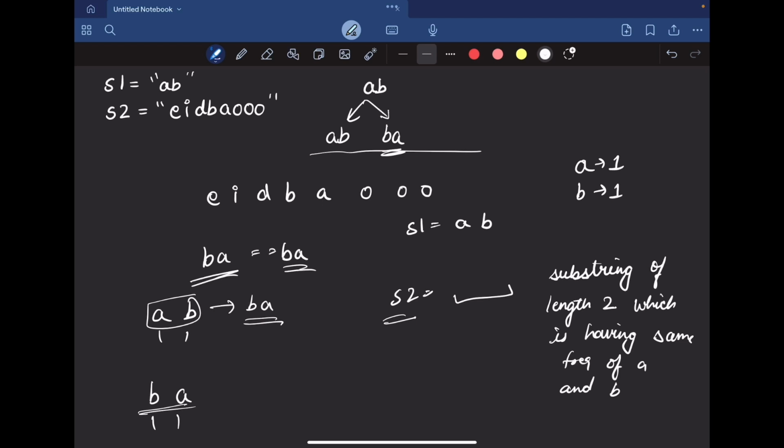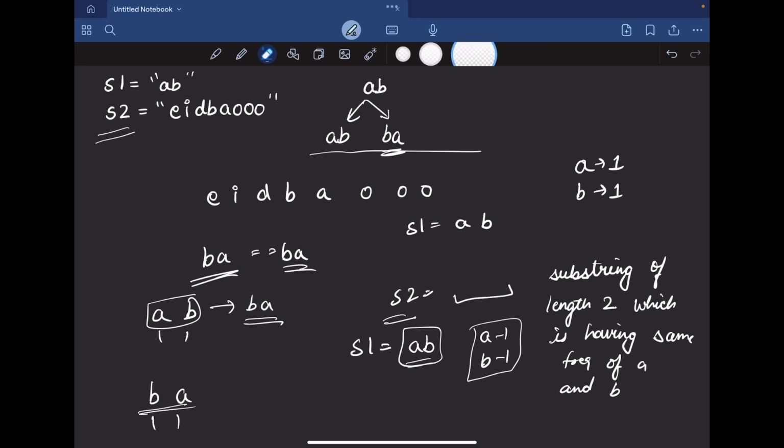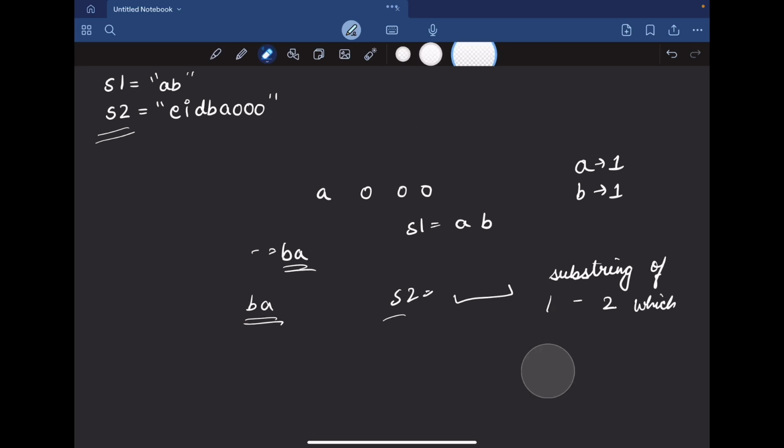So we have reduced this problem to: whatever characters we have in AB will have their count stored somewhere, and then whatever the length of my S1 was, I'll check all the substrings of that length in my S2, and I'll see how many unique characters that S2 substring has and what their corresponding frequencies are. If they are equal to this, then we can say that this is the required permutation string. So now how are we going to approach this?